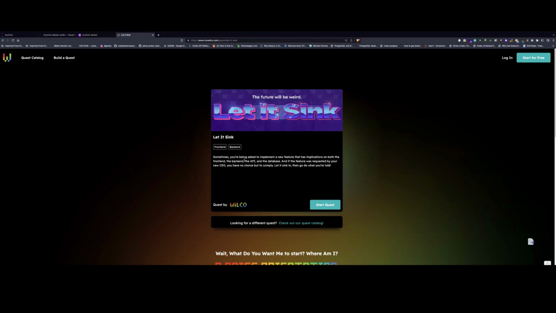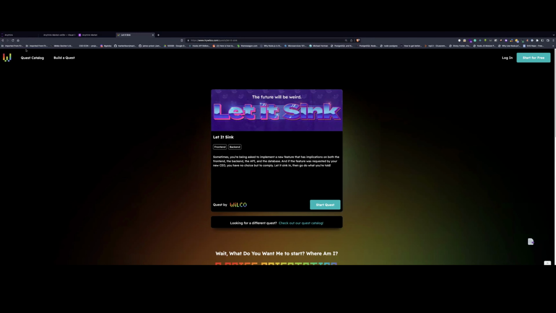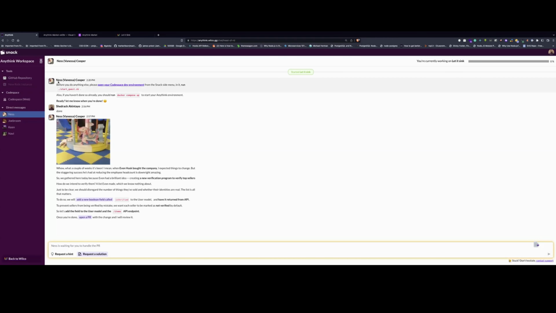So we basically have a task asking us to implement a new feature that has implications on the front end, back end, API, and the database. Since we already know what we're supposed to do, let's get started. I started the quest already. Next says, of course, run ./start_quest.sh, then run docker compose up, which I have done.